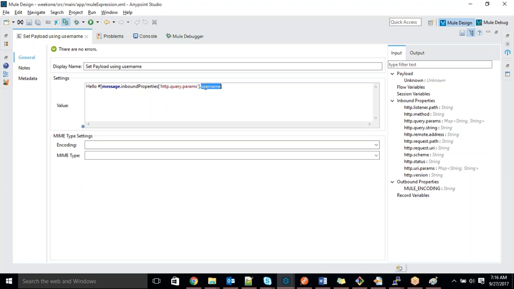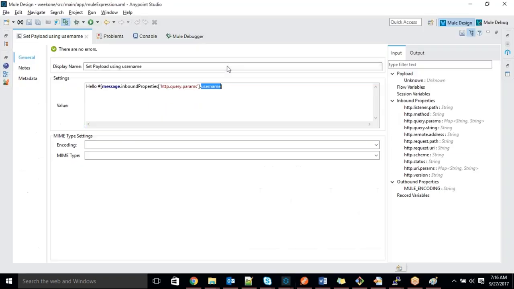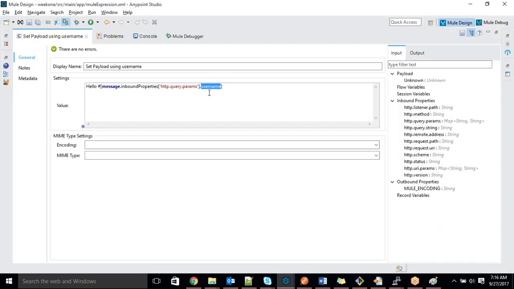If you don't keep this username, we'll get the list of query parameters. If you see here, I'm using so many query parameters in this particular thing. I don't want the whole query parameters; I want to fetch a particular query parameter. You can pass the key, because a query parameter is nothing but a key value pair. So pass the key, then get the value. Here I'm passing username, then I will get the value of that username.